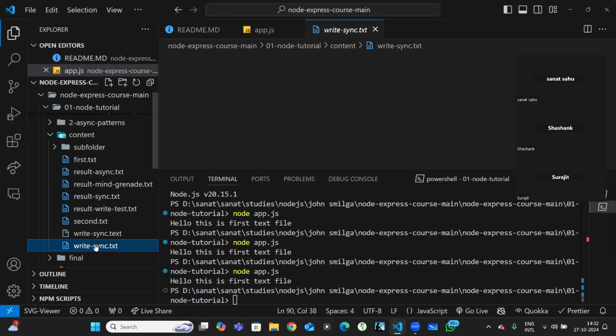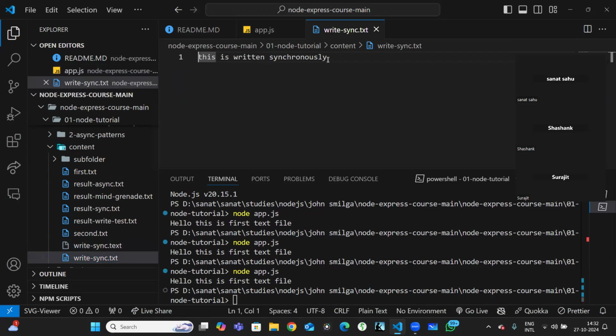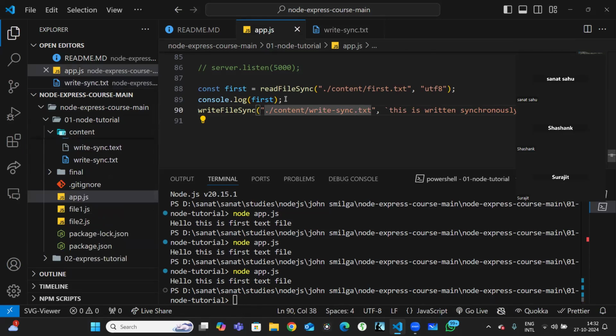So there will be write sync text. So here the text, this is written synchronously. Understood how to write and read a file synchronously? Synchronously means first this line is executed, because JavaScript by default executes synchronously. So first this line will be executed, then this line, then this line.